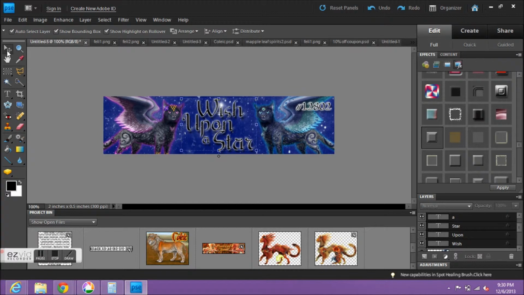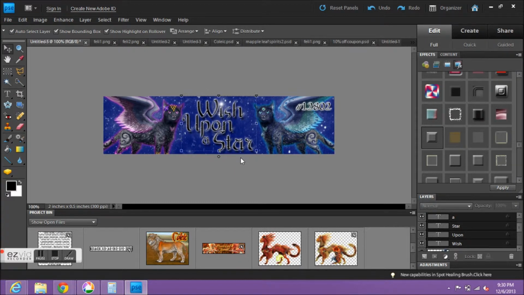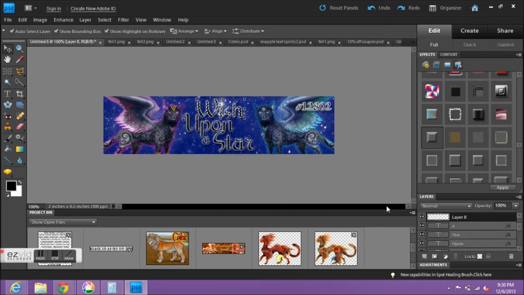Now, to select layers as a group, you would click on the highest most layer, press Shift, click on the lowest most layer, and then you can move things as a group. You can do edits to things as a group. It just makes it easier.